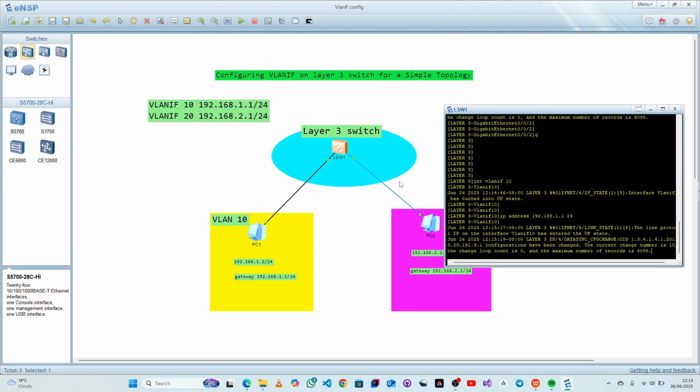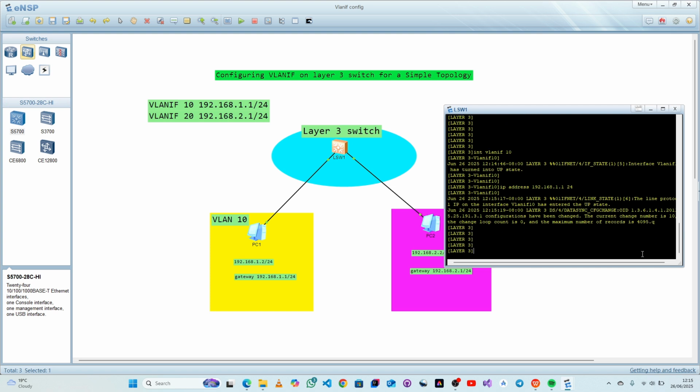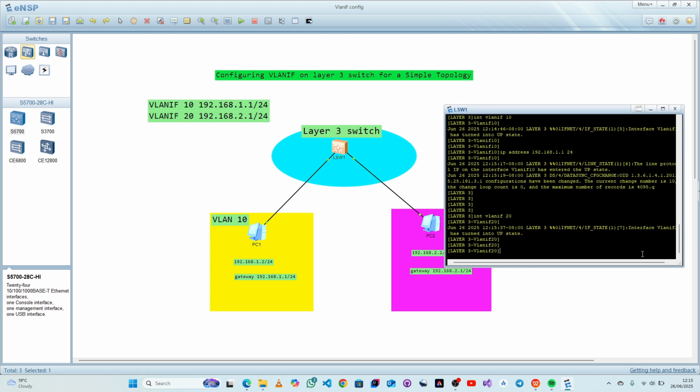Also again, let's come back here and do the same. So we'll come back to the same interface. We'll come to the second interface, which is the G interface. For VLANIF, talk about VLANIF 20, and here we'll need to assign the IP address.